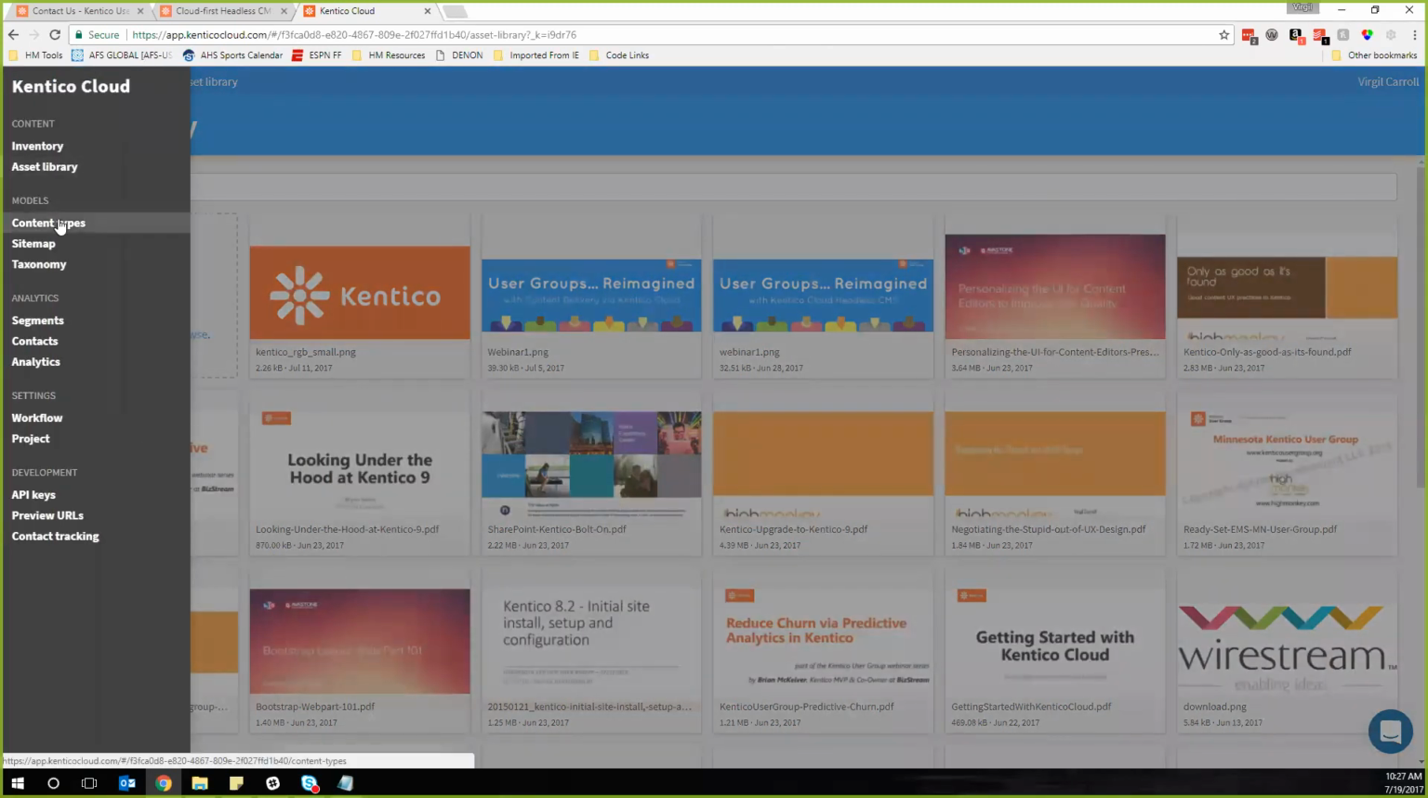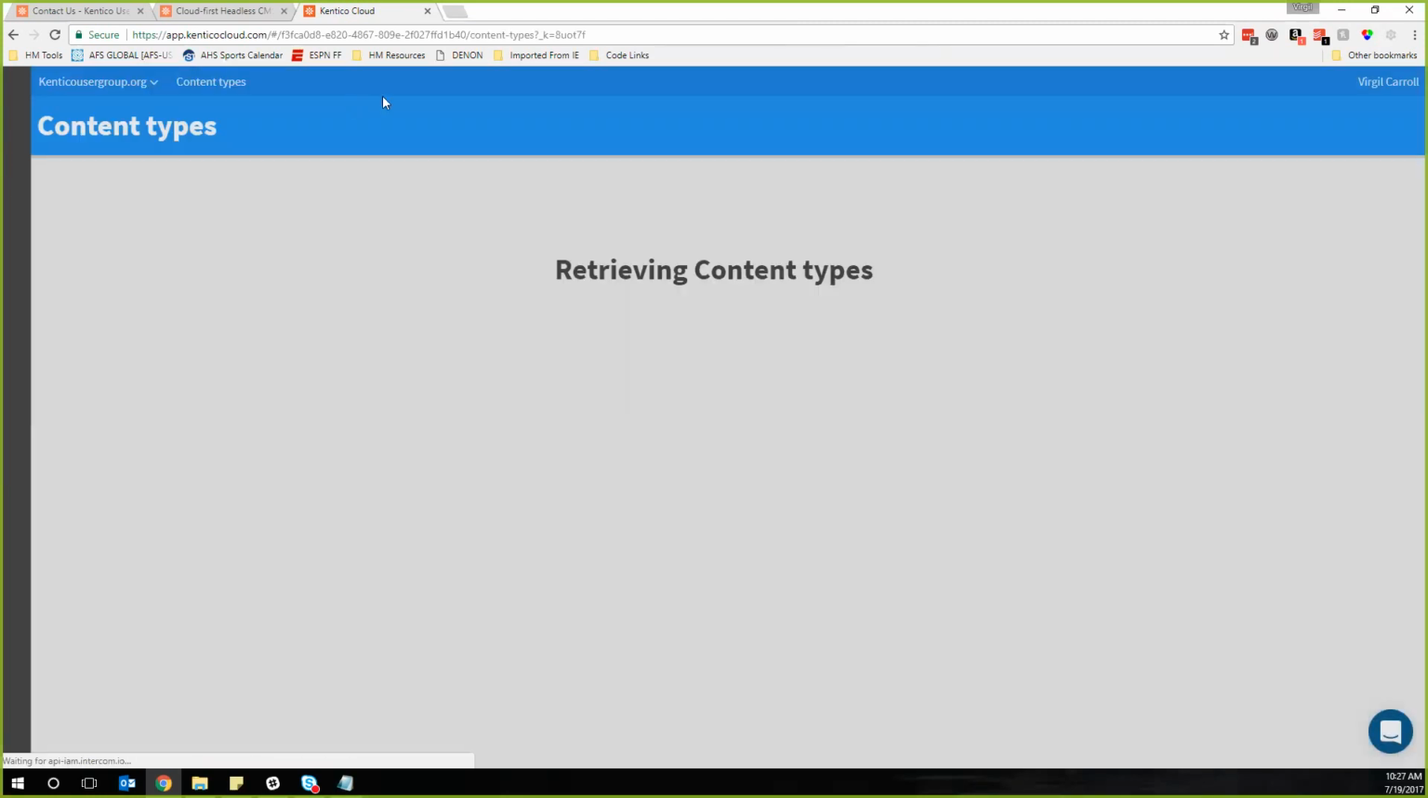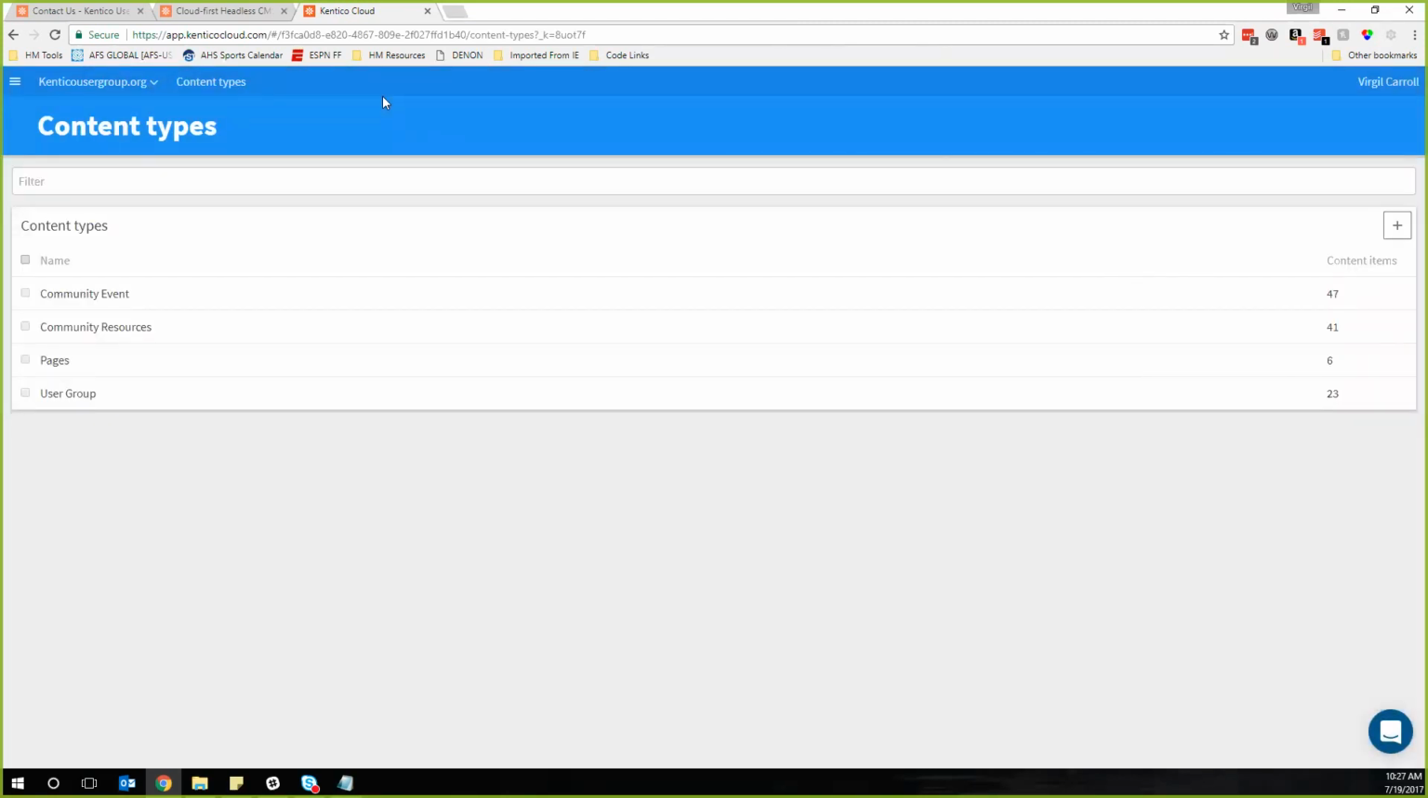But of course, the most important part of delivering content is there has to be content to deliver. So the first thing we have to really understand is how to model this content.